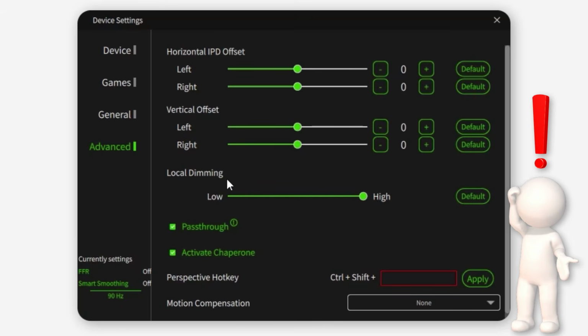This improves contrast and black levels by dividing the backlight into zones that can brighten or dim independently. With local dimming off, blacks can look a little more dark grey. With it on, dark areas of the image stay deep and inky black.